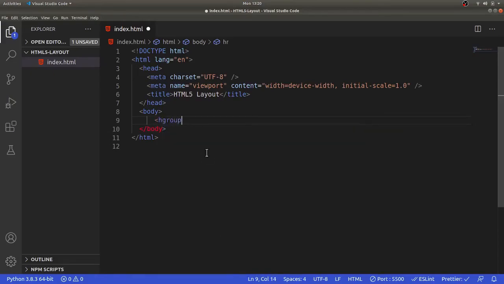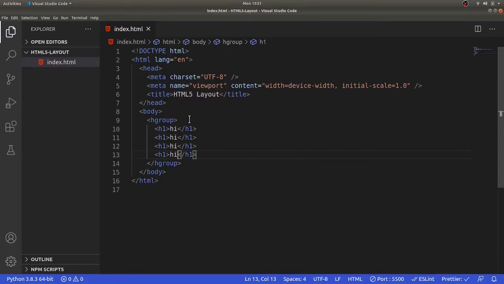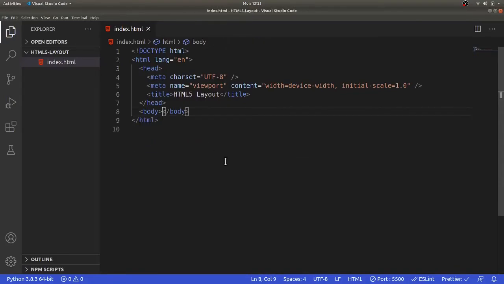hgroup, with an h1 and so on. So this is a heading group tag. And then we have already learned the figure and figcaption tags. And then the div, we have learned, which is like a section element, kind of like a section tag.